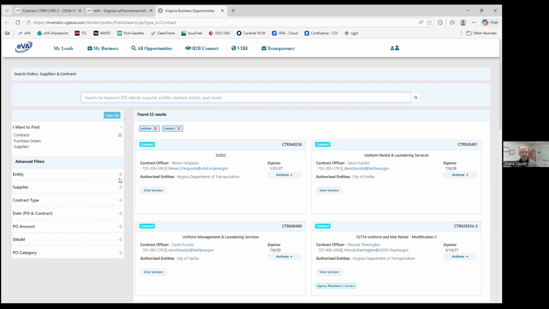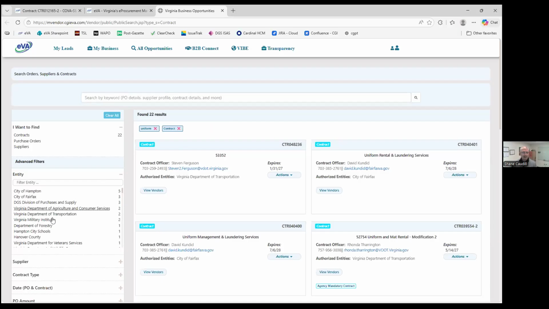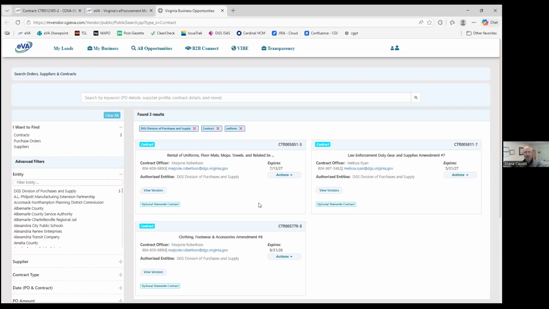A couple other things, if you want to narrow it down by entity, you can see the entity drop down and it actually gives you counts across here. So I could narrow this down to DGS DPS, which is our statewide contracting arm, with I only want to see contracts and I want to see uniform. And then, hey, I see rental of uniforms. I see my law enforcement ones, and I see clothing, footwear, and accessories that must have uniform baked into it somewhere from a description perspective. And I have that information here.